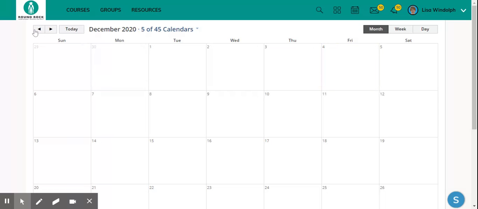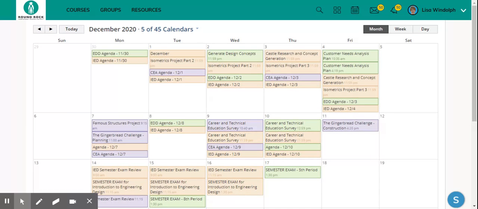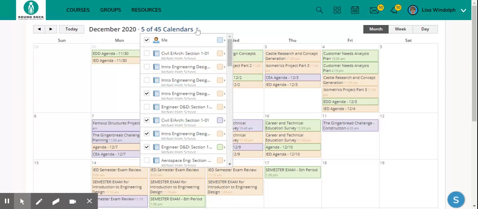And this, if I go back to December, can look kind of overwhelming. Now, I am only showing 5 of my 45 calendars. I'm on a lot of different courses. I was covering for another teacher at the end of last semester. And so anyway, hopefully you guys don't have 45 calendars, but I have a lot right now.